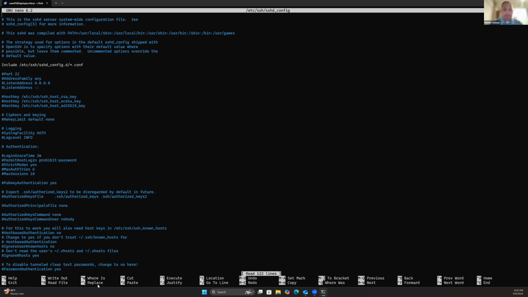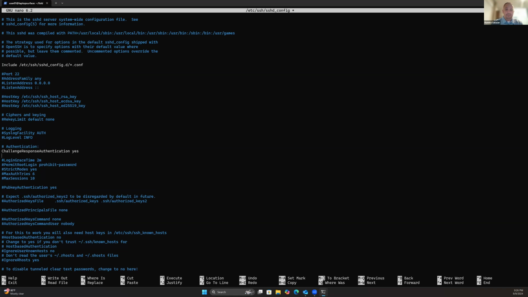And right here, I have to make a few changes. Under the line that's called authentication, let me go look for it. Right here, there's a comment called authentication, and right underneath it, I'm going to type in challenge response authentication space yes. Okay, challenge response authentication yes. There's a space between all that and the yes.